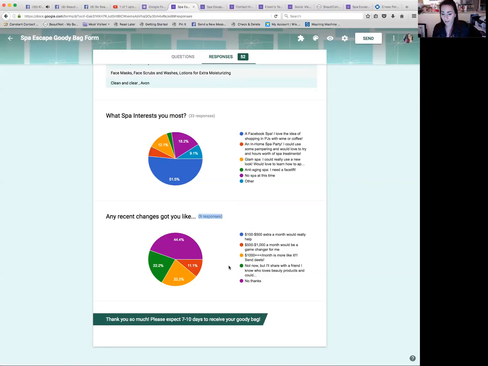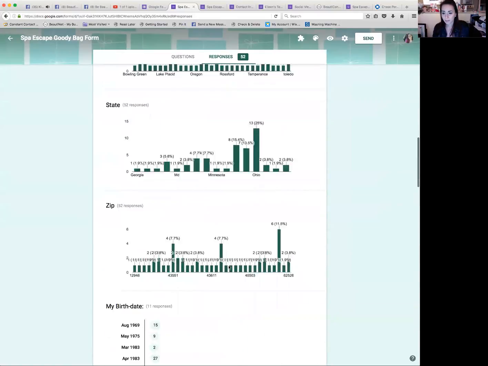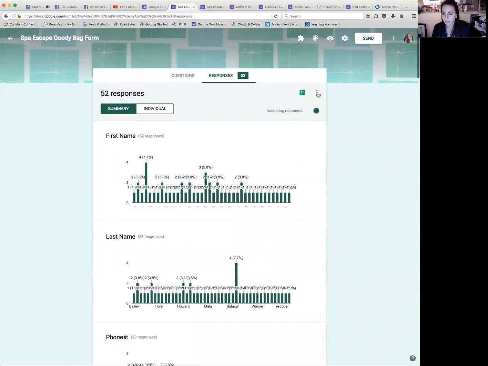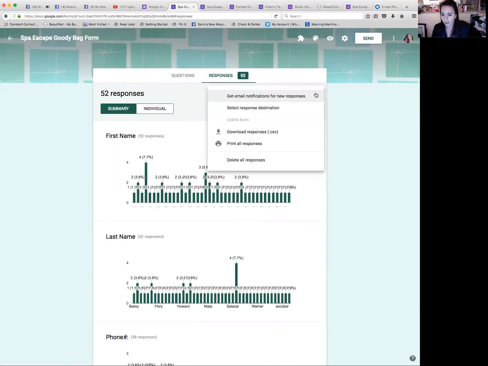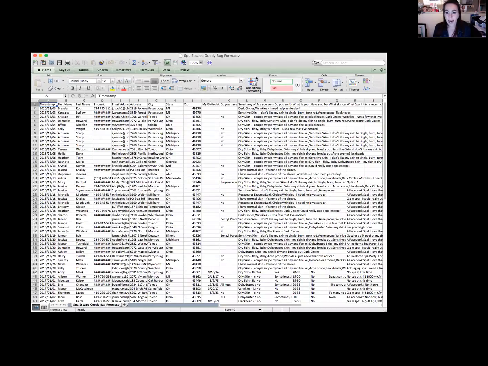You are going to have all of this in your file. And I believe, let's see, download responses. Yay! So guess what? It's a CSV document now. And let me go ahead and share my screen again with you to show you how this is going to look. So now I have an Excel spreadsheet of what all of these people have said.